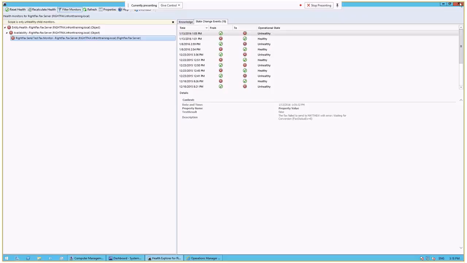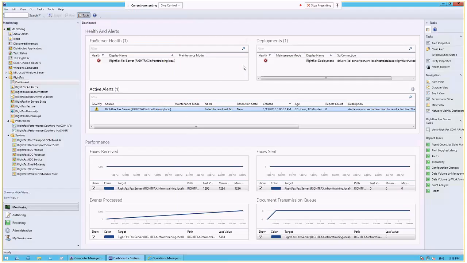And if that alert does come in and indicates faxes aren't sent, you can also look at the performance information, which also leverages the RightFax COM API to see faxes received and faxes sent. This is counter information that isn't exposed through Windows Perfmon that we pull out using the RightFax COM API.